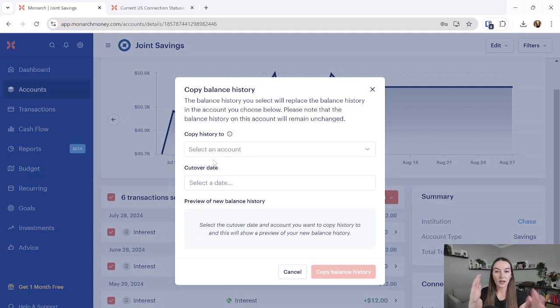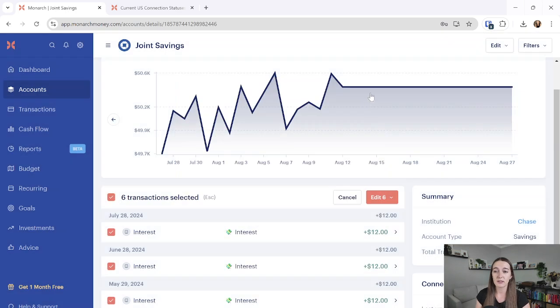You can click whichever cutoff date you want, and then copy that balance history over to a new account. Now, something to be aware of: if you do merge transactions, it will merge them regardless of whether they're duplicated or not. Monarch, I feel like as of right now, does not have a really great system for dealing with duplicate transactions.